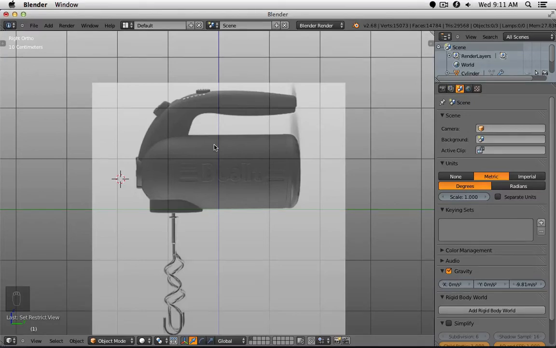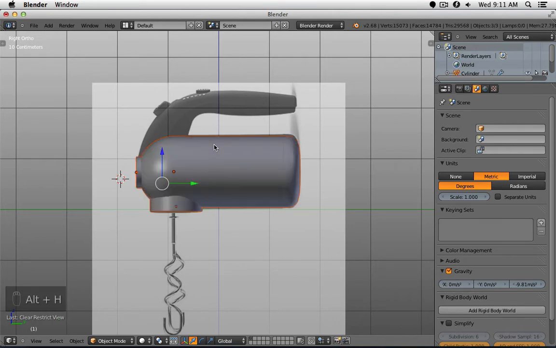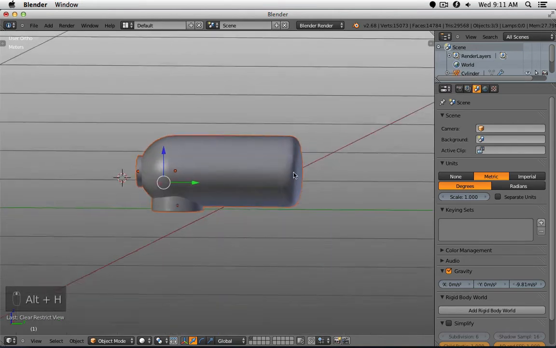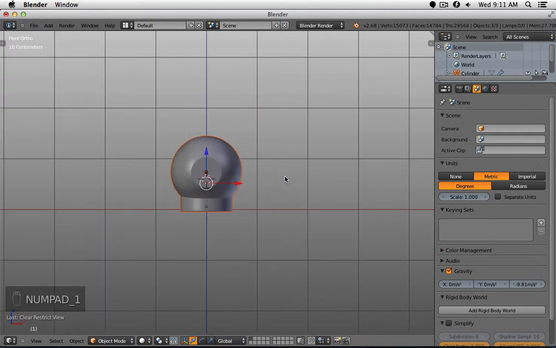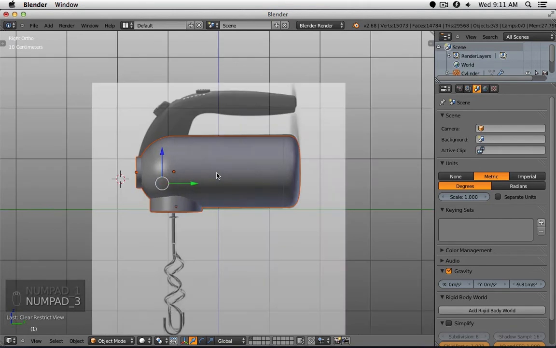Now let's take a look at how we can create those air vents. Actually, quite simple. So for example, on the back part, we have multiple air vents and also in the front part.